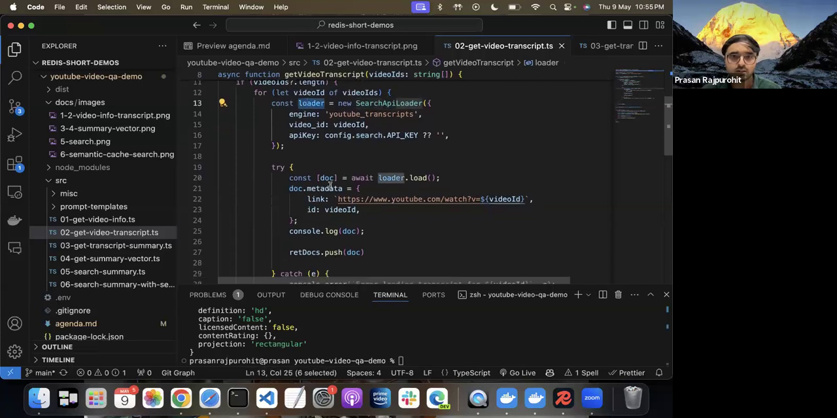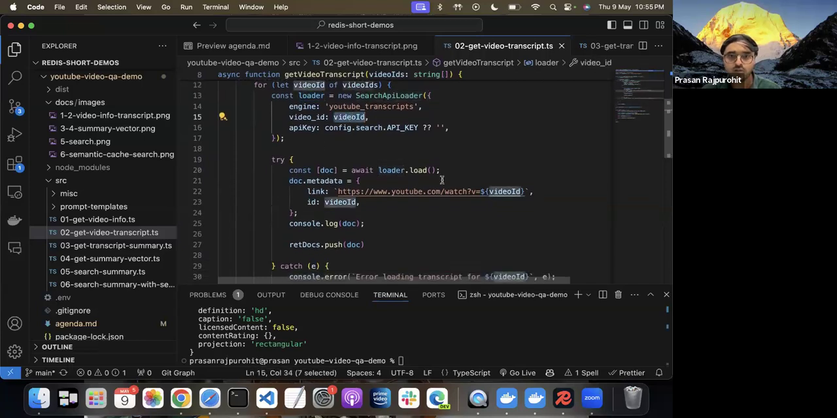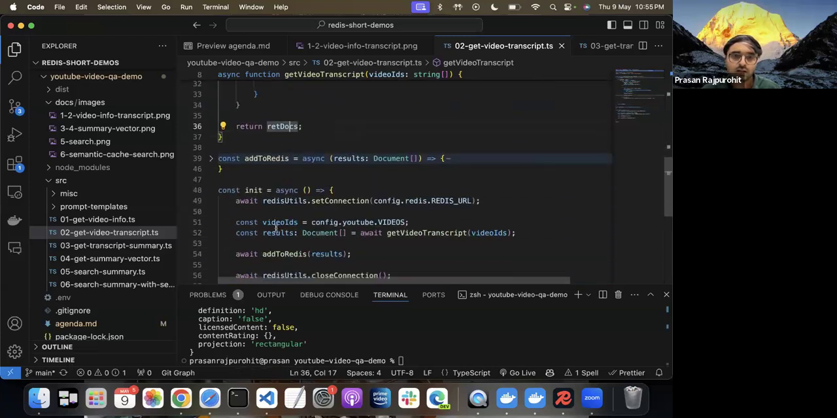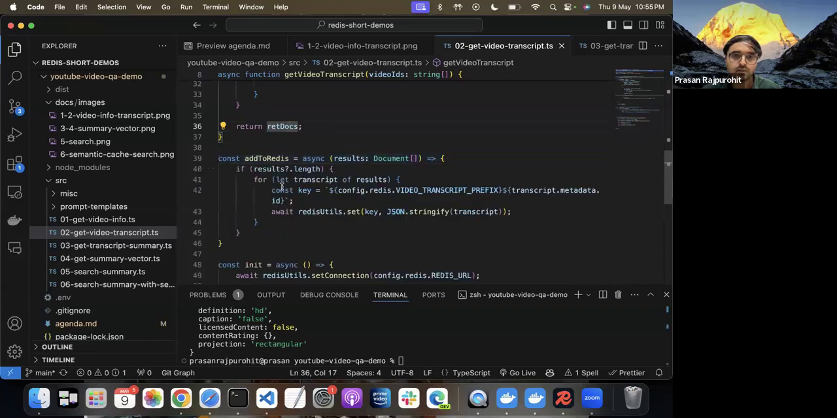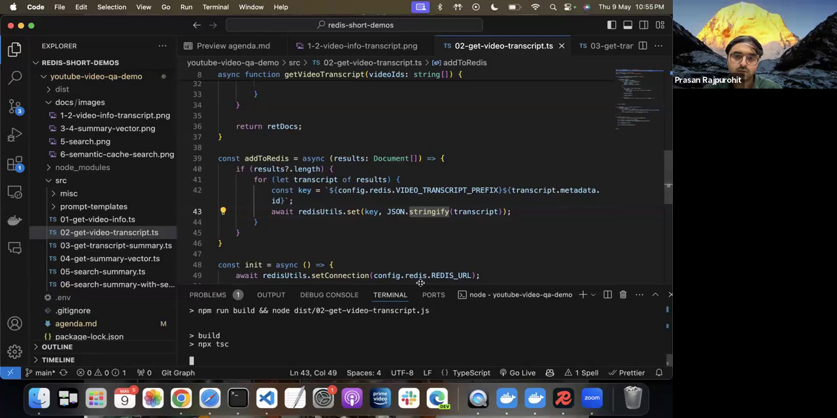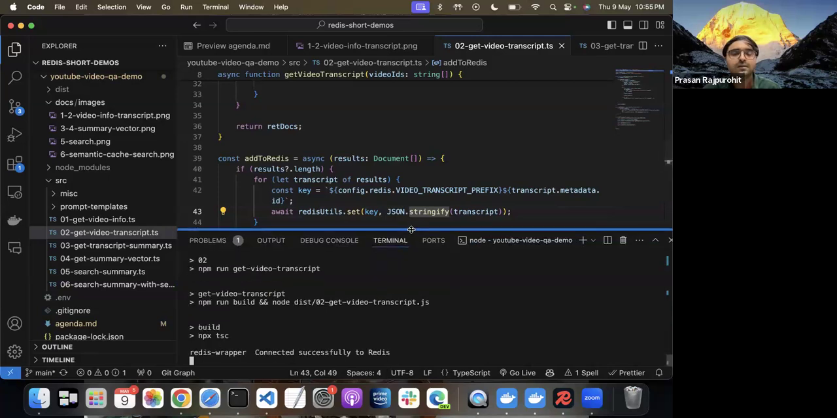Once you have this instance and you give the video ID to it and call loader.load, you get the entire full transcript. Okay. For the transcript, we are adding some extra metadata. That's it. Then we get an array, and that array we are passing to Redis. In Redis, we are just looping over it and saving it into Redis. This takes time because some videos can be long. So let it run.